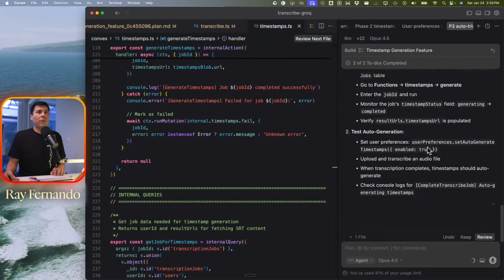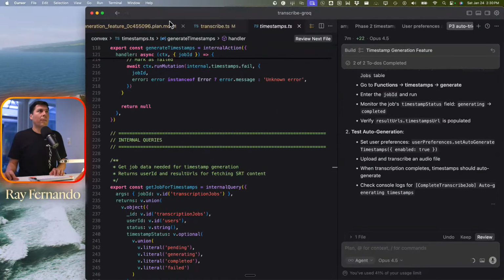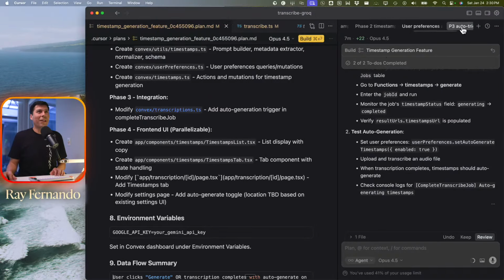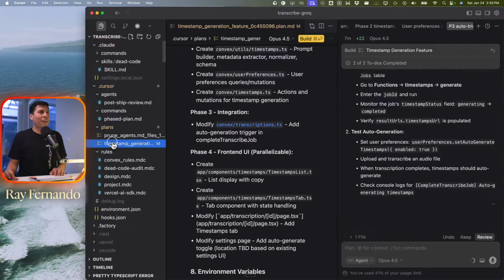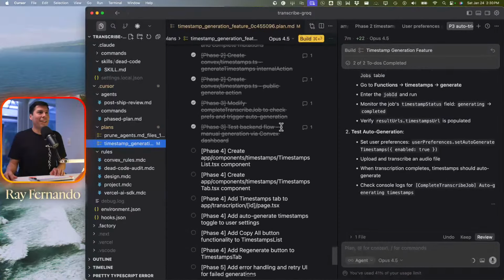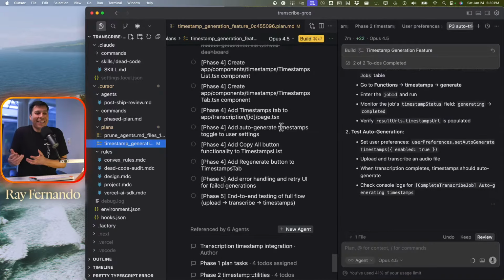Set the user preferences to auto-generate, upload and transcribe an audio file. Okay. I'm going to verify this in the UI so that we can get it working there. Yeah, I think that'd be easier to verify in the UI actually. It'll be a lot faster. I could generate UI a lot faster to verify this than doing this manually. That's the state of where we're at right now.